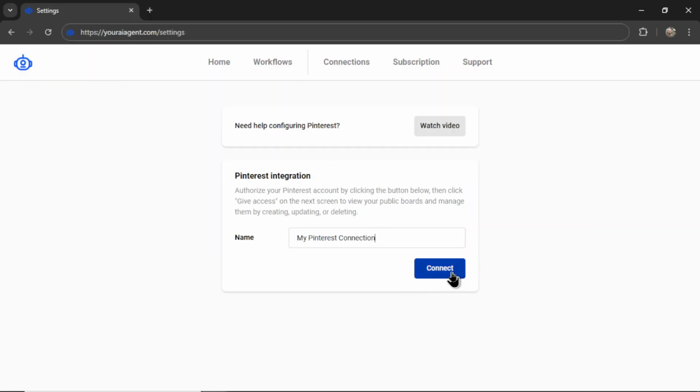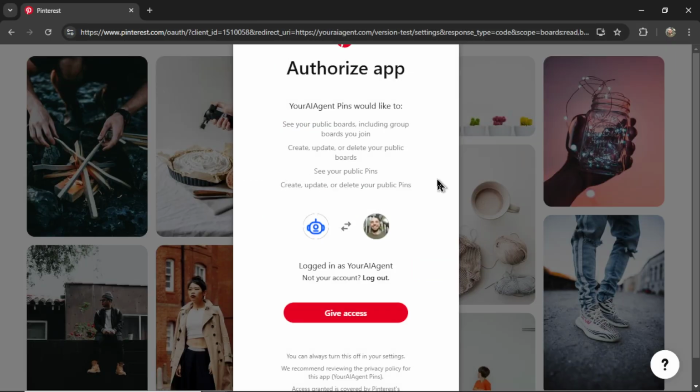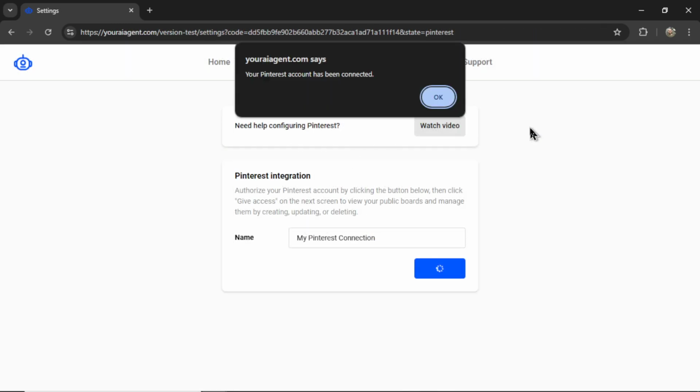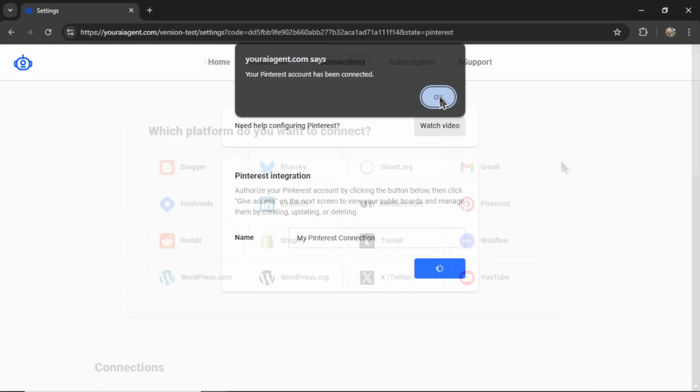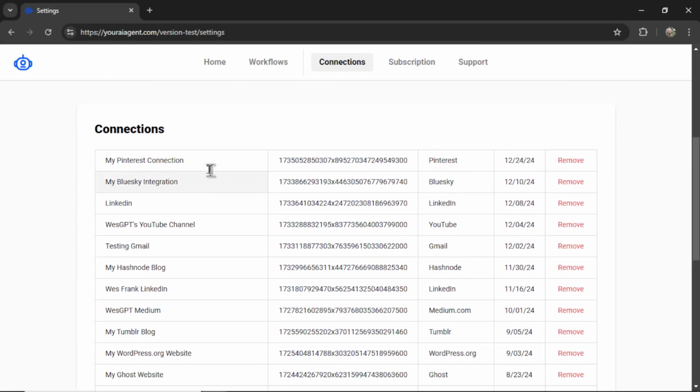Then hit connect. We're taken to Pinterest's OAuth screen. And all we need to do is click give access. We're going to take that access code, exchange it for a refresh token so that we can make future API calls on your behalf. If that all worked out in the back end, you'll get a notification that says your Pinterest account has been connected. Let's click OK. And then if I scroll down here, I can see my newest Pinterest connection at the bottom.